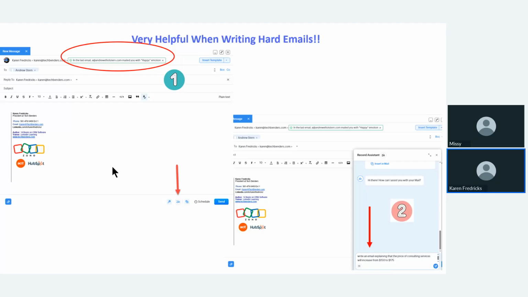So here's an example of that predictive emotions, so to speak. Here's one of my clients, and I don't think Andrew is here, but if he was, he could see that in the last email from him, Zoho decided he was happy. It shows me this is the happy emoticon. But I have some bad news for him.